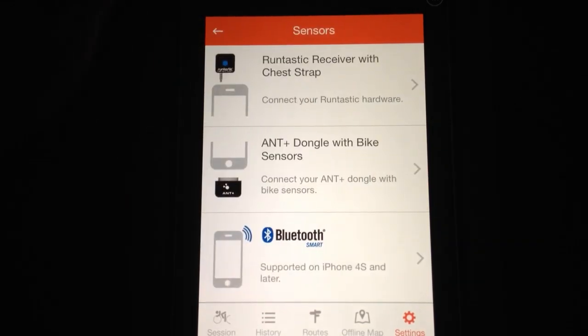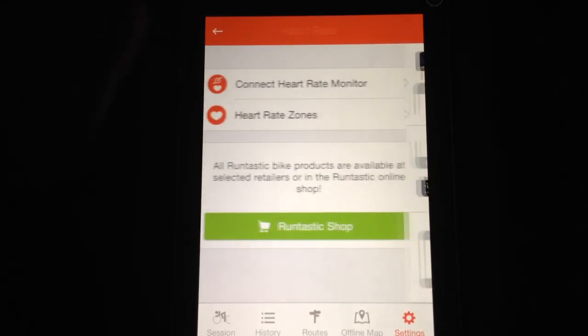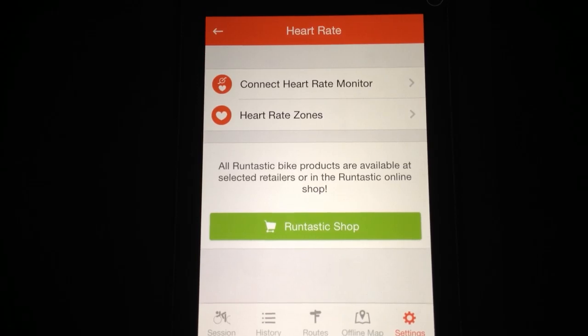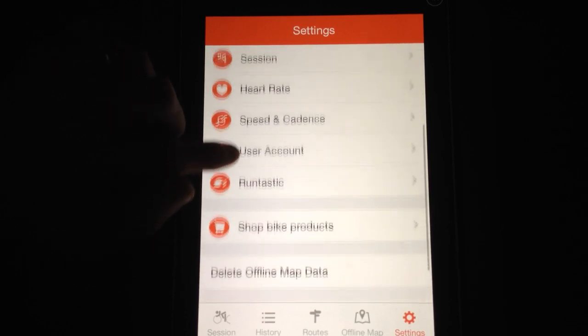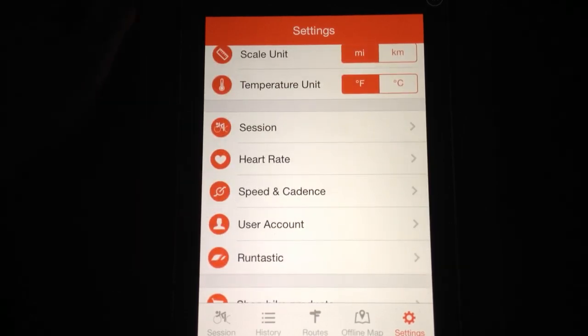So this is a big problem that I think Runtastic needs to fix. Map My Ride has the ability to individually turn each sensor on or off, so it's not constantly searching for a sensor if you don't have one. In my case, I have a Bluetooth cadence sensor.